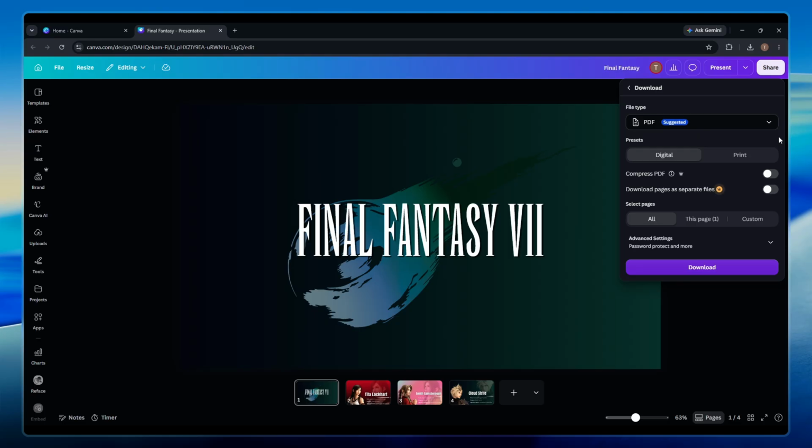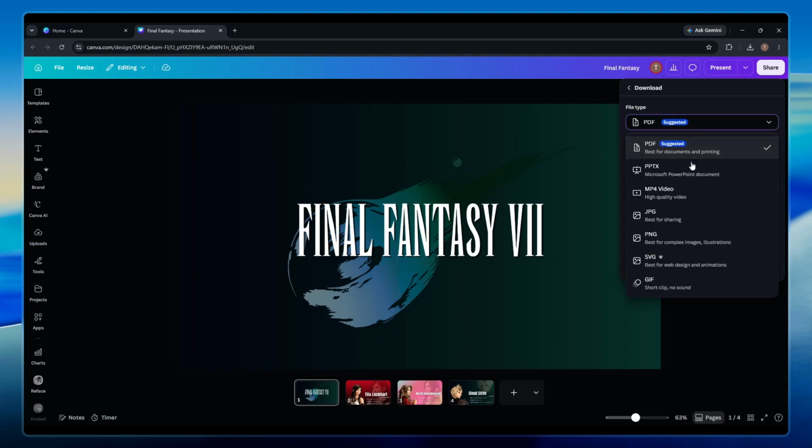Now you'll see the Download Settings panel appear. The first thing you need to configure is the File Type field. Click on it to reveal a drop-down menu with different format options. Each format serves a different purpose, so choose the one that best fits your needs.